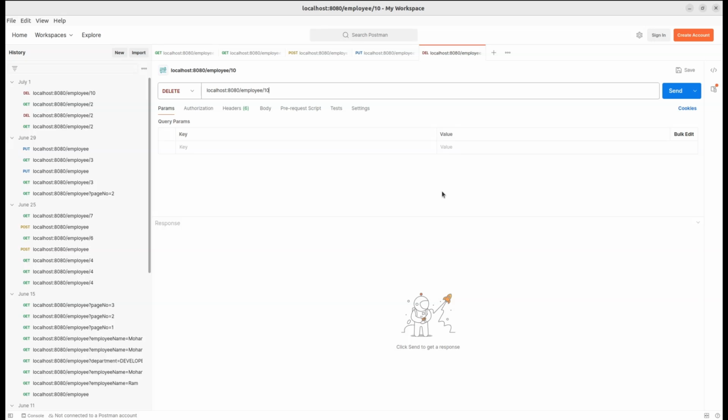Okay. Let's put our getEmployeeById API to the test. We're going to fetch details for employee ID 10. Now, we know our employee map doesn't have an employee with ID 10. So, what's going to happen? Let's find out.